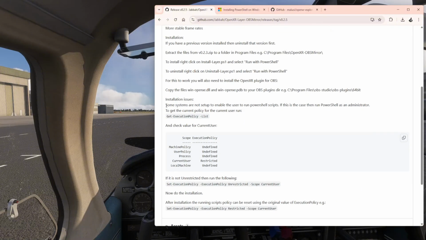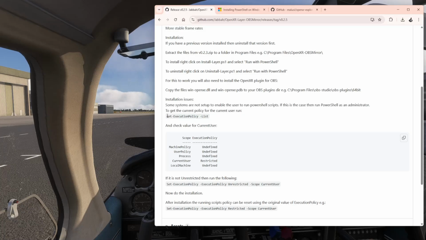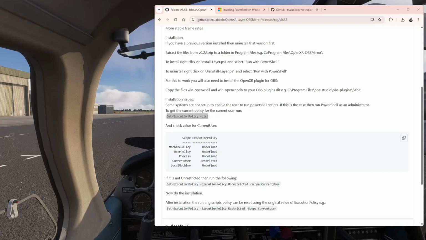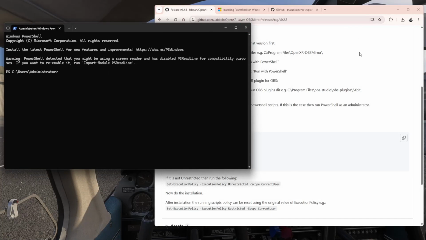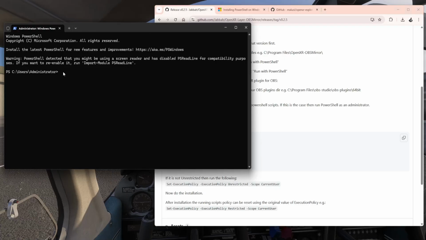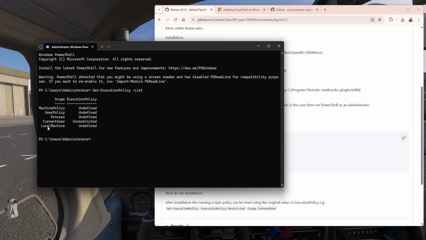So, installation issues. Some systems are not set up to enable the user to run PowerShell scripts. If this is the case, then run PowerShell as an administrator. To get the current policy for the current user, run, and then it's this line. So, we come back in here, Terminal Admin, back in here. Now, let's see this list, get execution policy list, copy, paste. Takes a while, here we go. So now it says current user unrestricted and the rest is undefined.